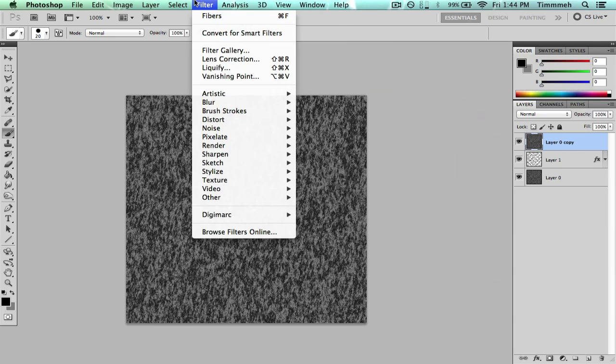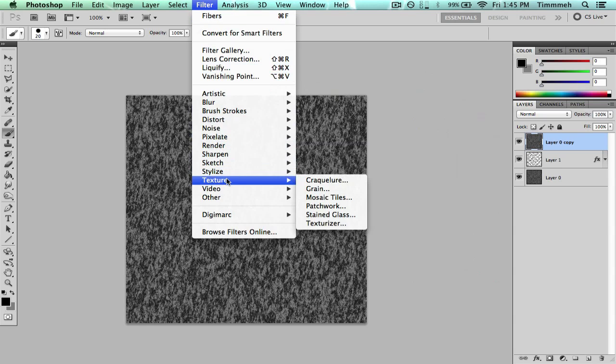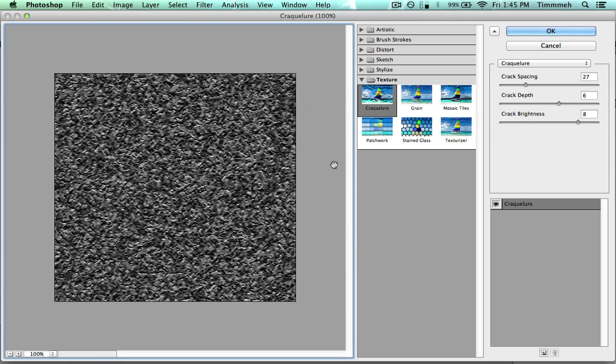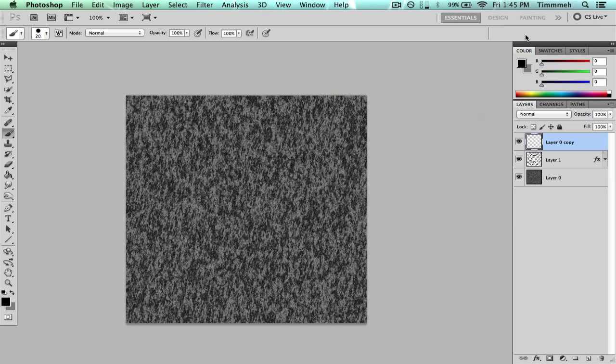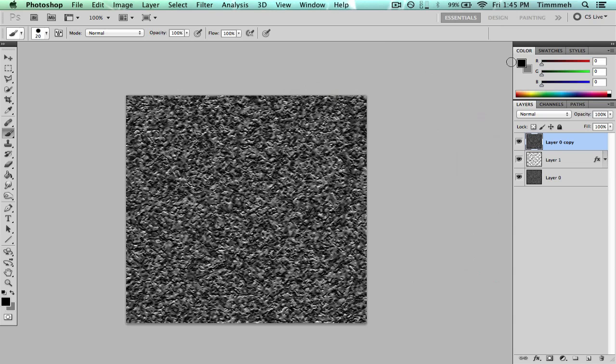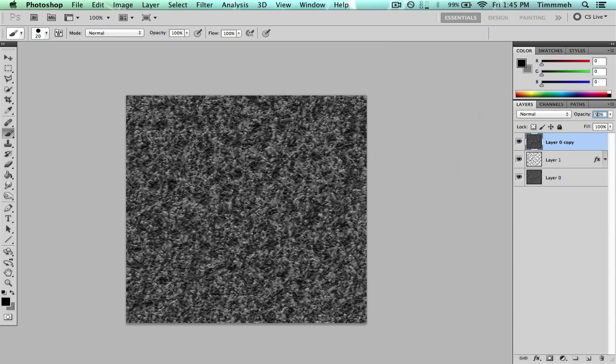And go Filter, Texture. I can't pronounce that, whatever that says. Then put crack spacing on 27, crack depth on 6, and crack brightness on 8, and press OK. Next, we change the opacity of the layer to 50%. And there we go, that's our gravelly path texture.